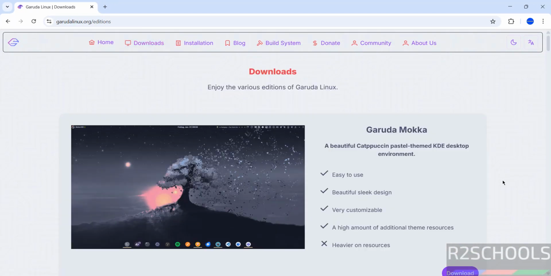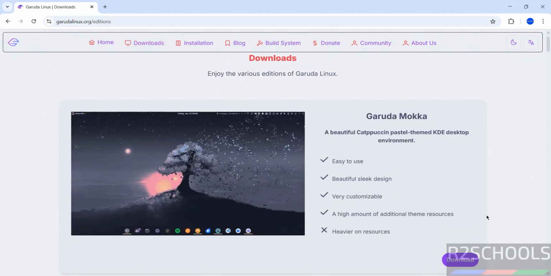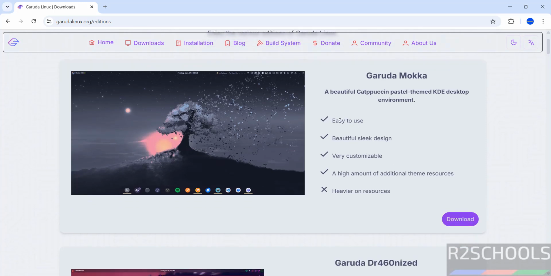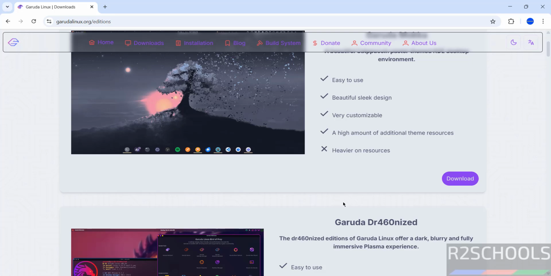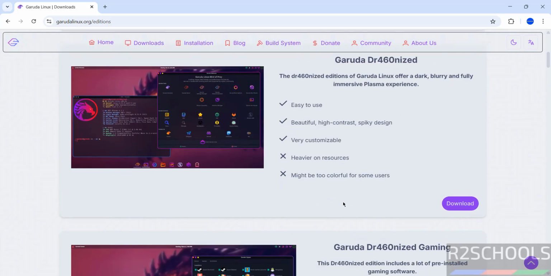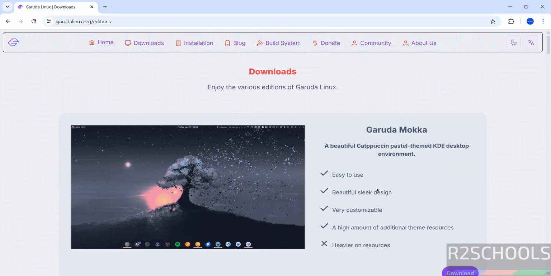See here the versions, Garuda Mokka, and also see here the features: easy to use, beautiful sleek design, very customizable, high amount of additional theme resources. Okay, and we have other editions also. So in this video we are going to see Garuda Mokka edition on VirtualBox.